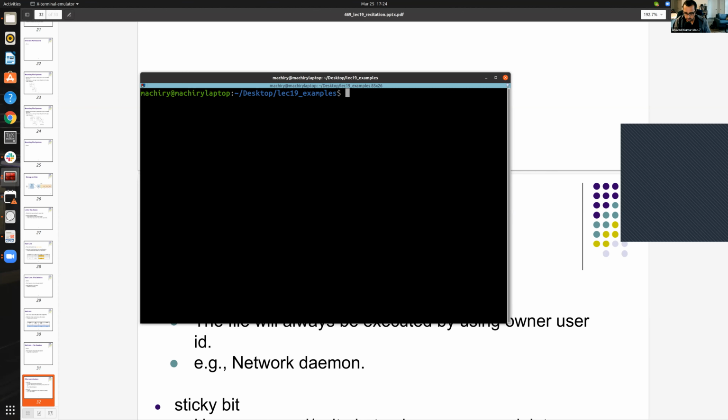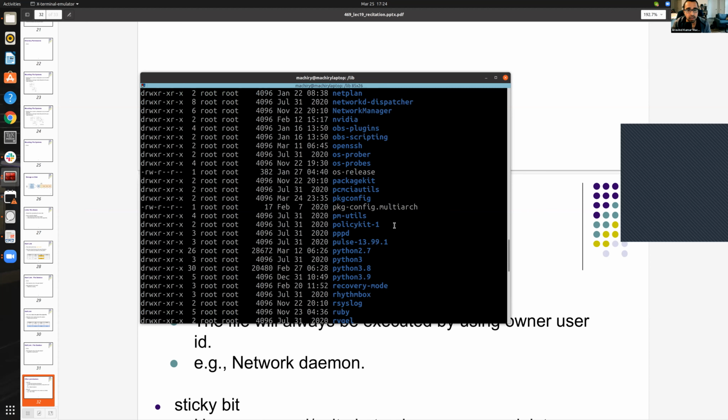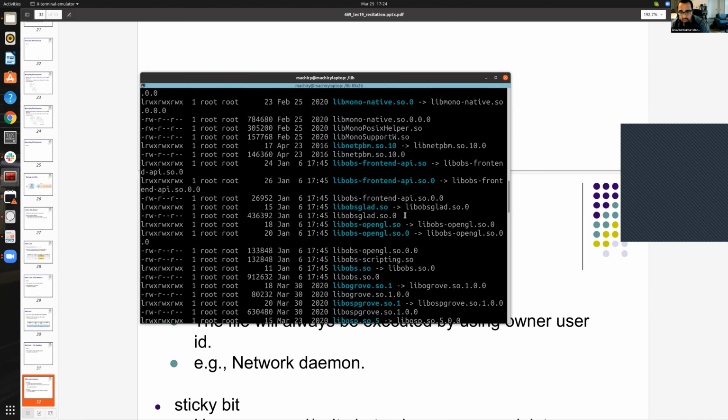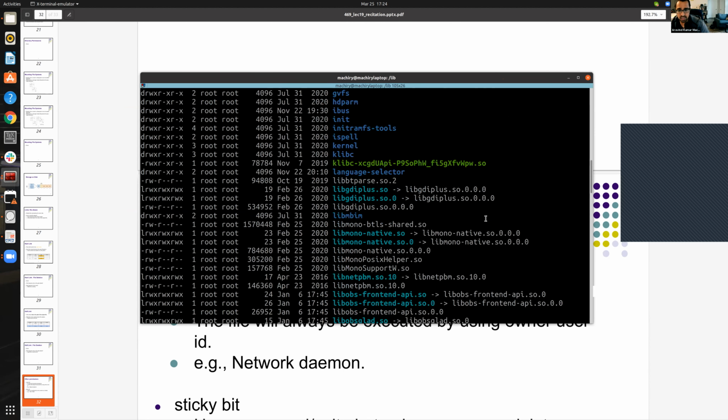Okay, so for instance, all the libraries will be stored here. If you see, for instance, let's look. Okay, you see. So what the operating system does is it actually creates, for instance, libgdi plus. When you install it, it'll create a symbolic link. And when you keep on upgrading, it just changes the symbolic link to point to the latest version.